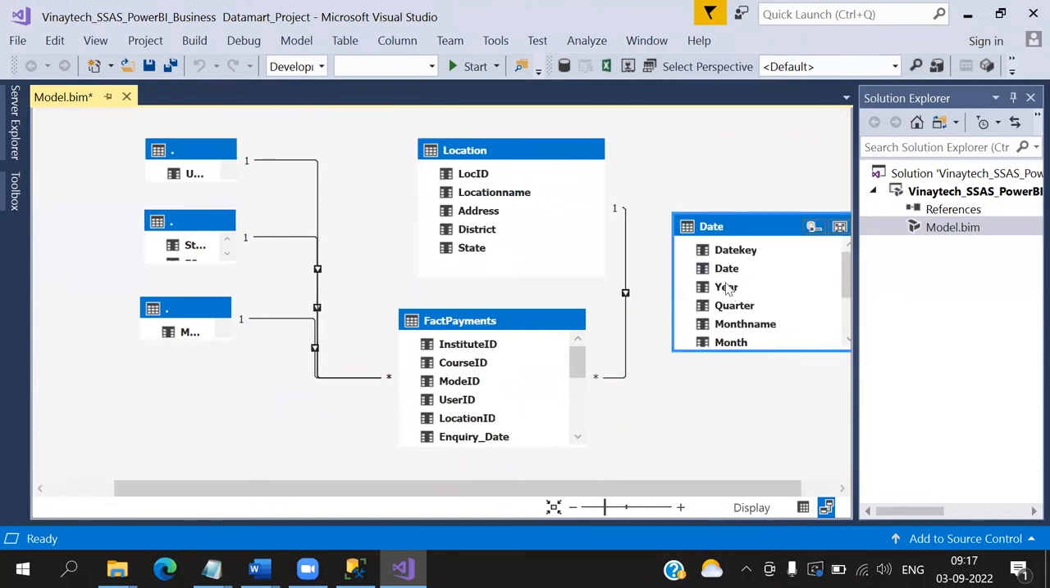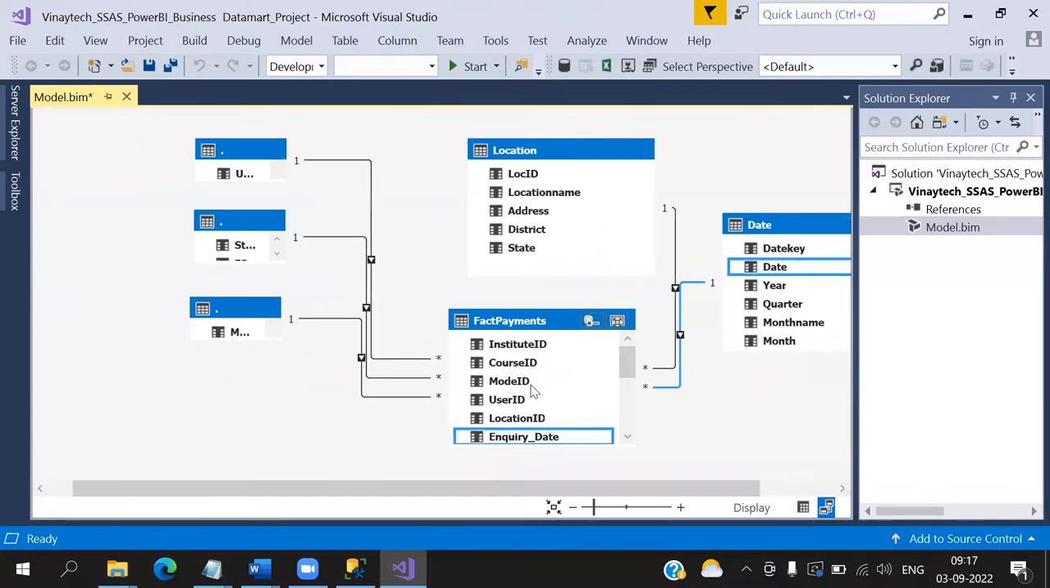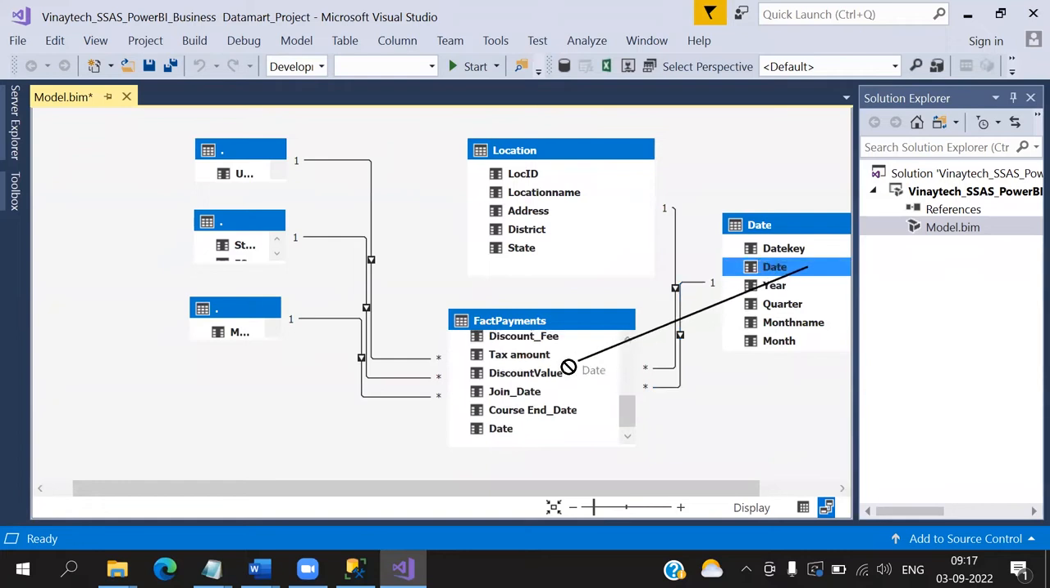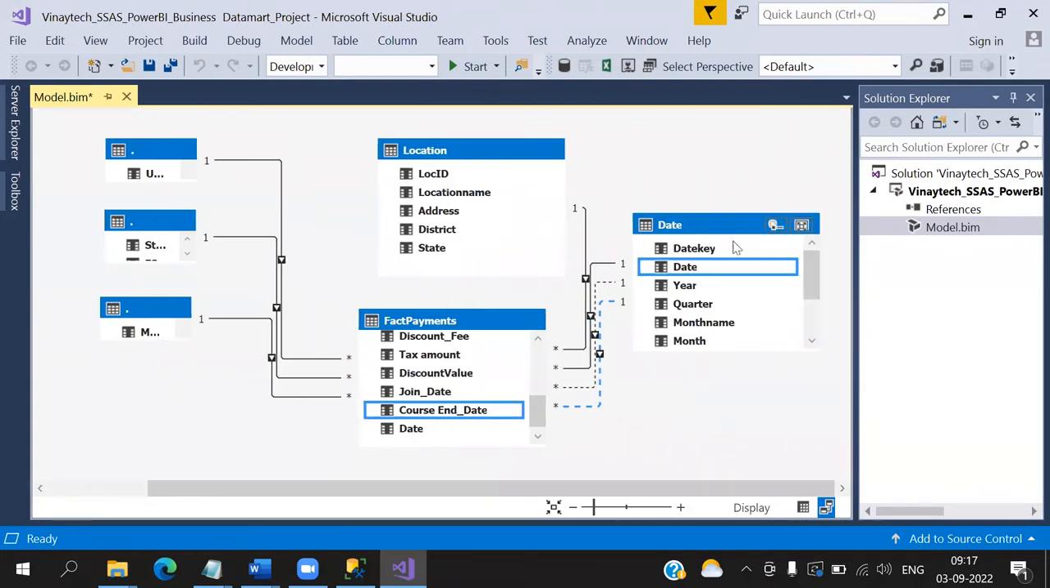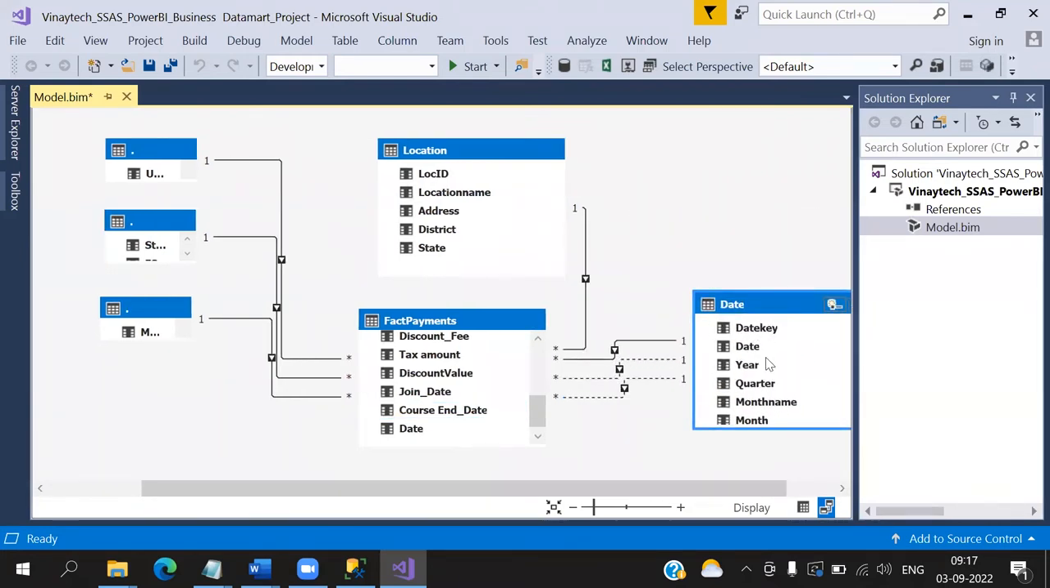Date table, I will connect to enquiry date. Date table, I will connect to join date. Date table, I will connect to course end date. I'm making a role playing table. It's a role playing table, but only one relationship is active. Enquiry date is active, the first one which you connected. This is role playing.